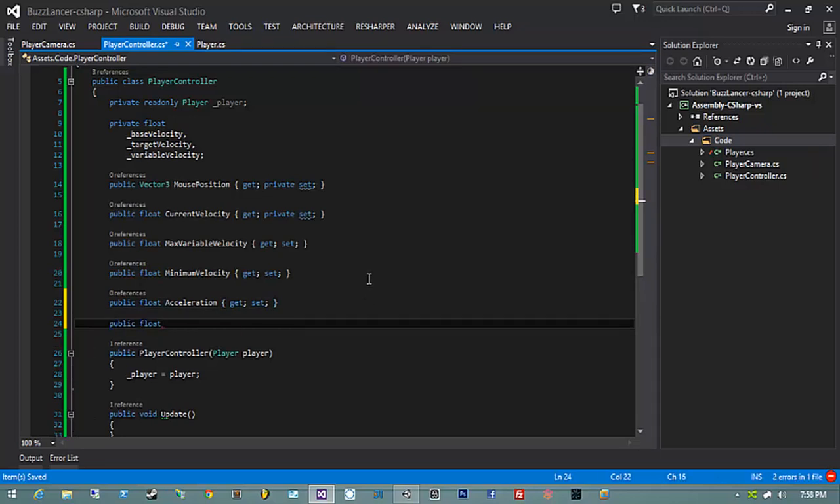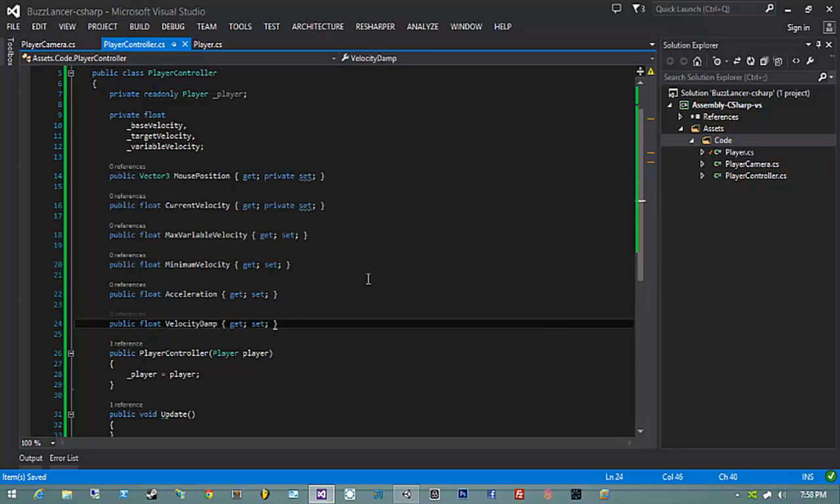Next up, we need our velocity damp. Our velocity dampening is going to be used to determine how quickly we move our current velocity to our target velocity through lerping or interpolation.